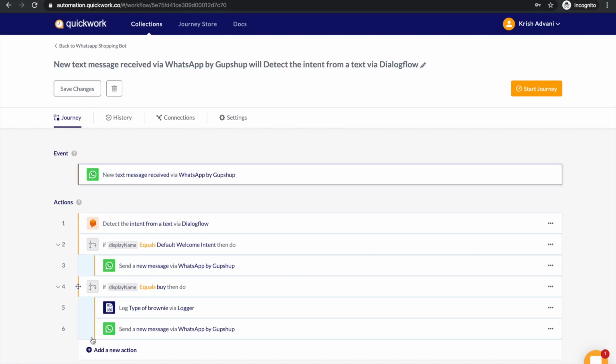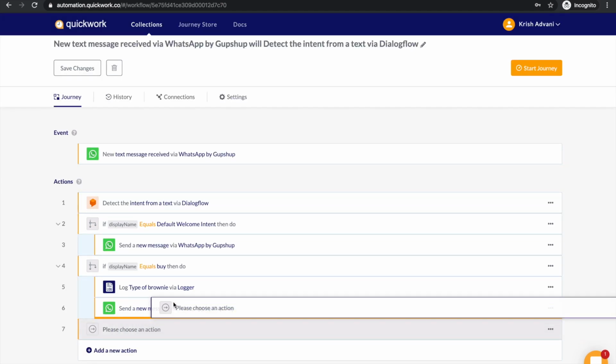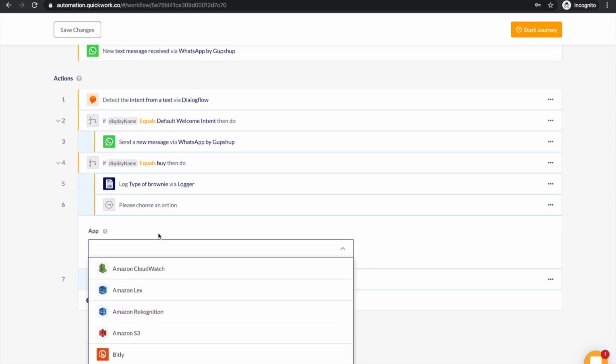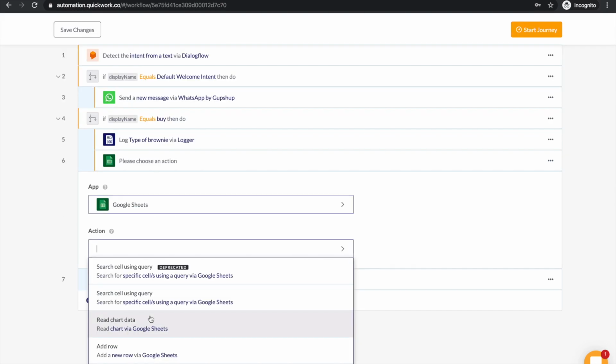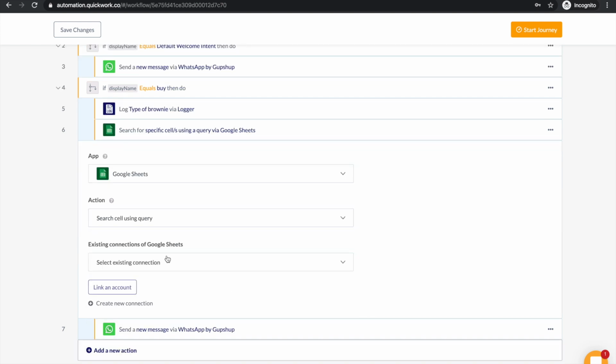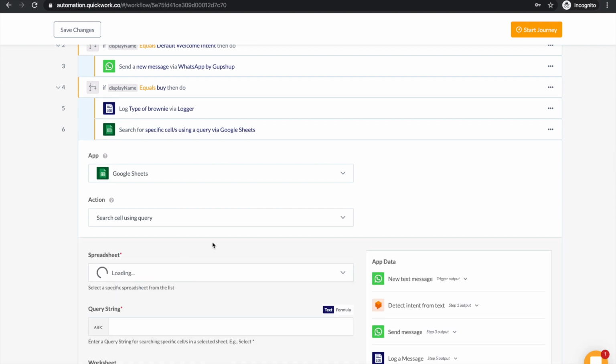And now what I will have to do is add a new action. And before I send the message to the user on WhatsApp, I want to open this and use Google Sheets. And inside Google Sheets, I want to query. So I'm going to search for querying a cell in Google Sheet. Now I already have my connection established, but you can establish yours the same way like I did before. Just click and it will take you to Google to log in.